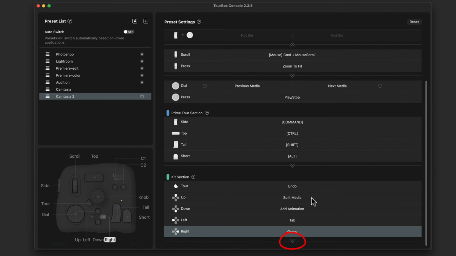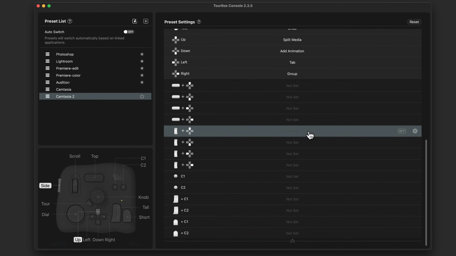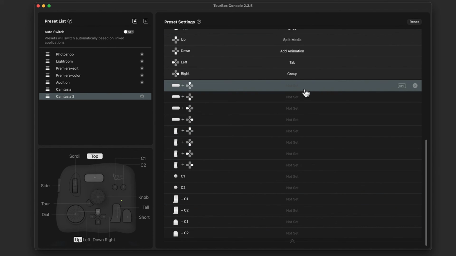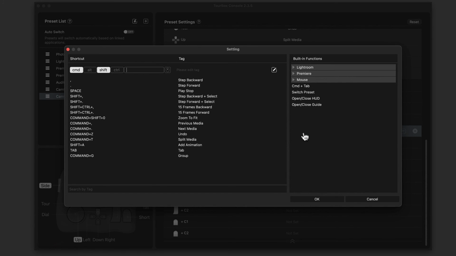Click the double chevron to show more. Scroll down a bit to the section with side button plus D-pad. Or if you prefer, you can always use the top button for the modifier instead. Your choice. I find the side button is more natural for me. Side plus up, Command Shift T. Side plus down, Command Alt I. Side plus left, Shift Tab. And side plus right, Command U.